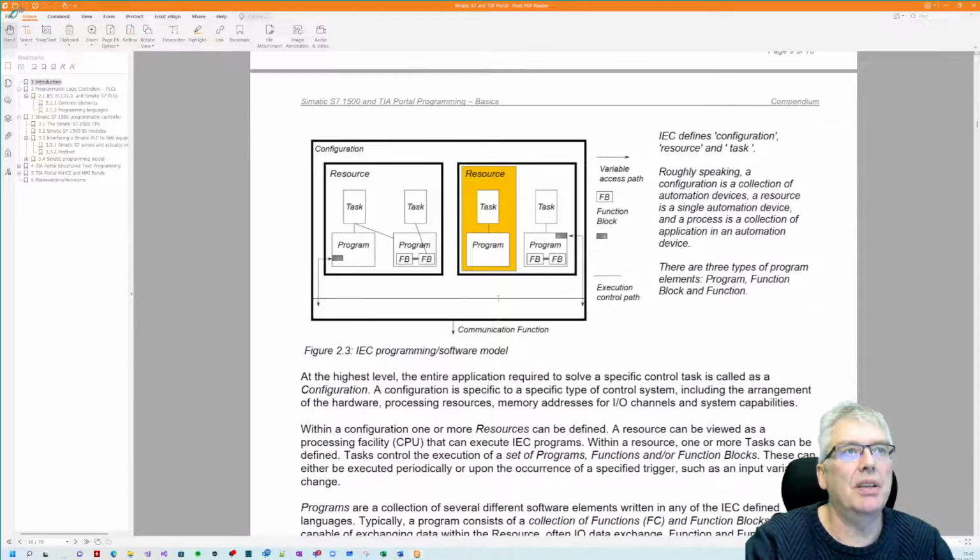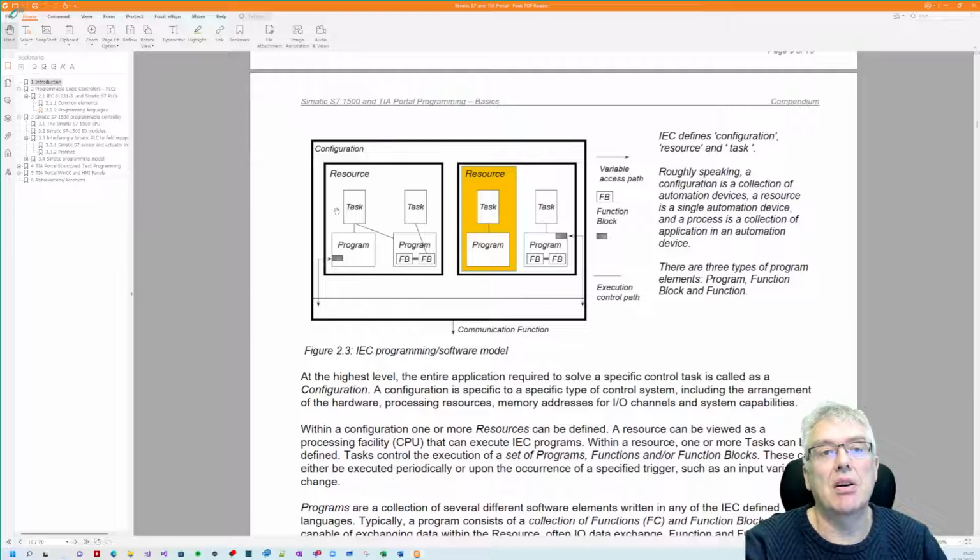If we look at this figure here, what our PLC is, what they call this is, let's say, a configuration, which is everything. It contains a resource, which is a PLC, and a PLC contains a task, and a task is an interface to the operating system. A task can be a small program where you can put your program into this task.